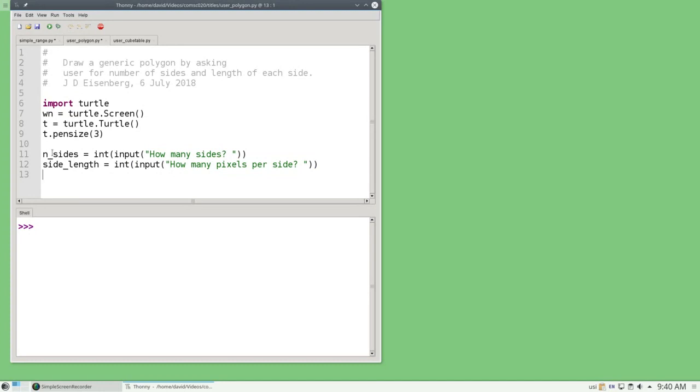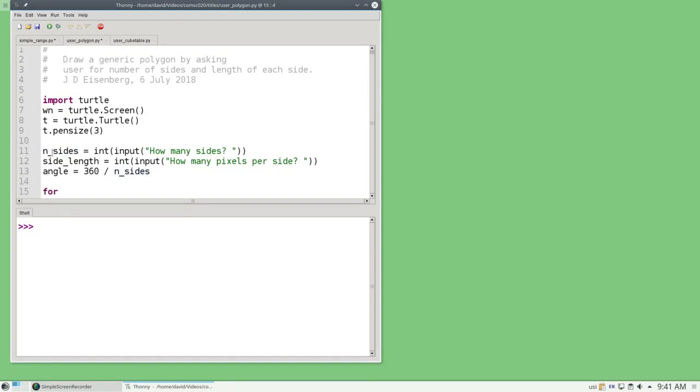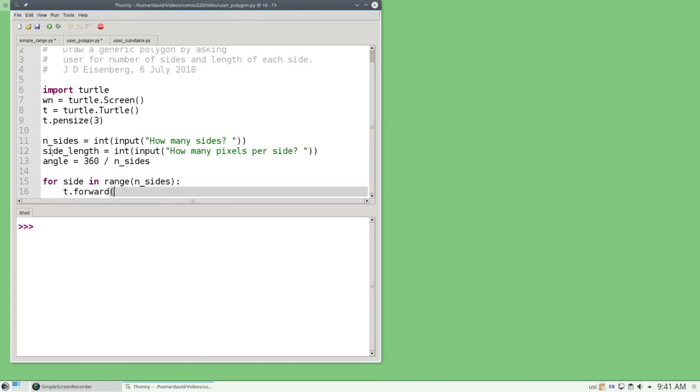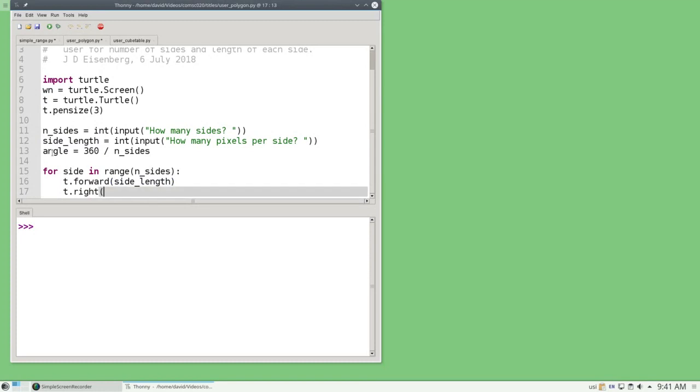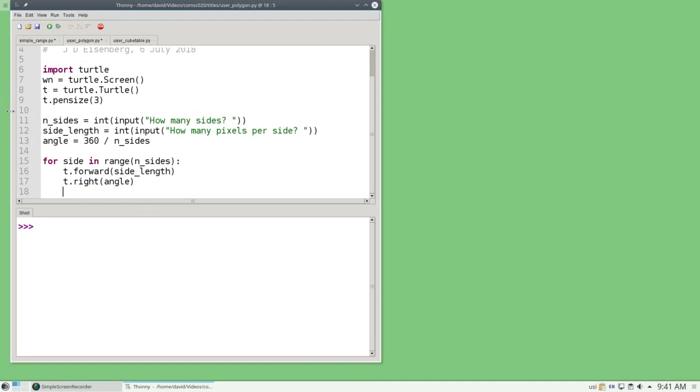And then I need to calculate the angle that I'm going to turn when drawing the polygon. And that angle is assigned 360 divided by the number of sides. Now I'm ready for the loop. This time I'm going to use a more descriptive loop counter: for side in range nSides. I'm going to go forward the specified length, and this time I'm going to turn right by the angle that we've calculated. Let's run the program and see how it works.